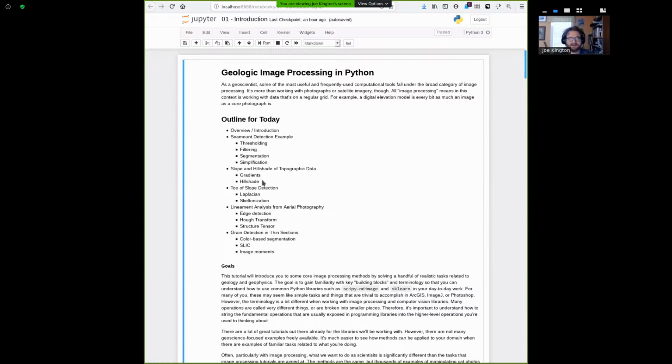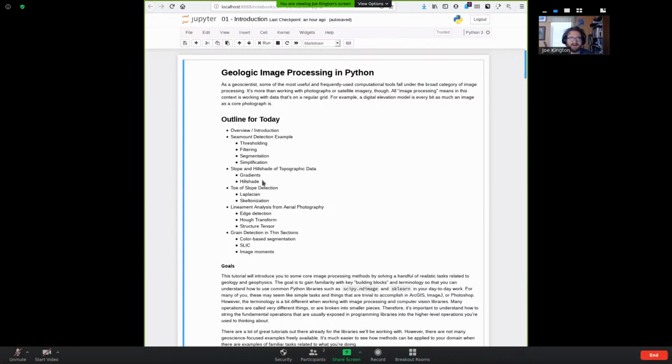But we're going to do exercises on those that are going to focus on things you might actually want to do. So in this case, we're going to try to detect some seamounts automatically, try to get the boundaries of those seamounts. We're going to display it with different types of hill shading and talk about slope calculations. We'll also try to calculate the toe of slope, figure out exactly where the edge of the seamount is.